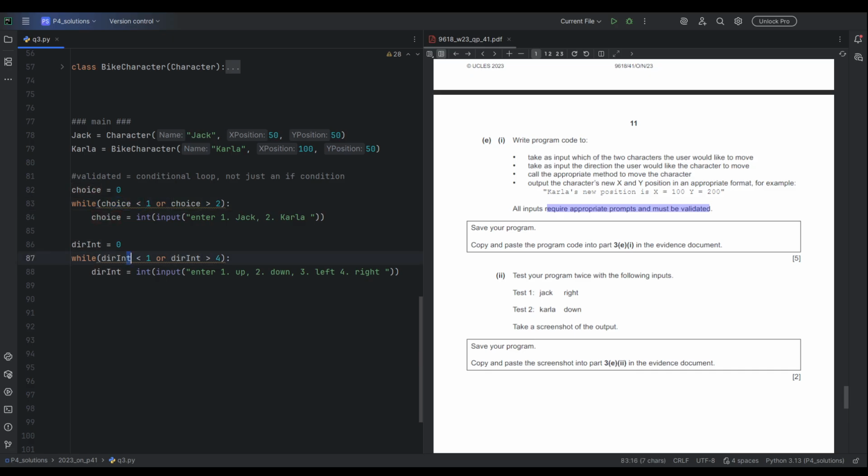So we'll have the choice, we'll have the direction inputted as well. Now we have to call the appropriate method to move the character.